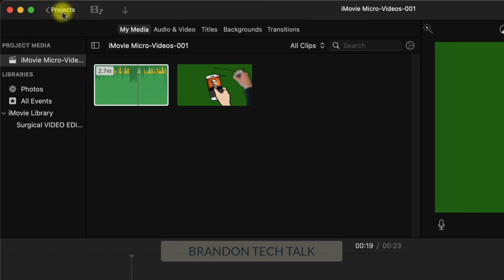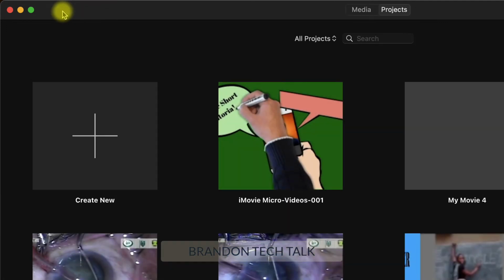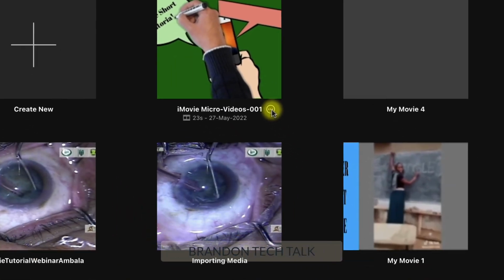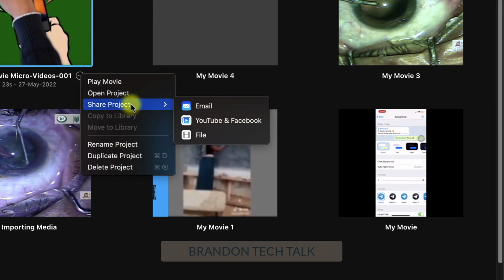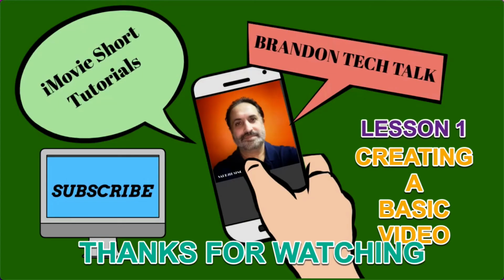And once you are happy with it, then you click on project on the top left corner, go to the project, click on the three dots, and then share your video. Save it as a file.